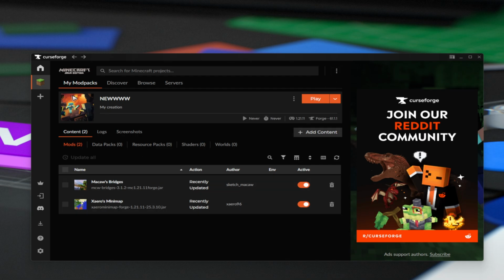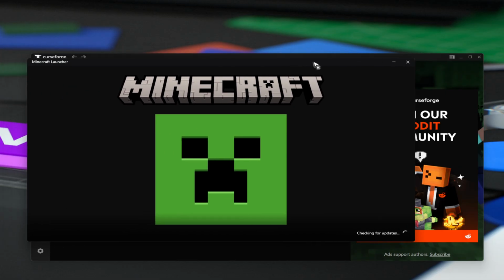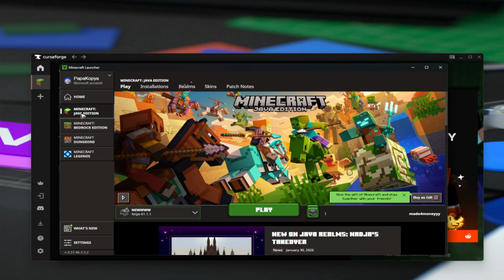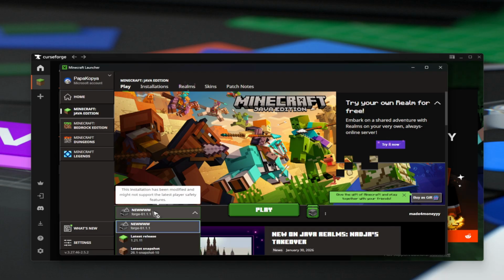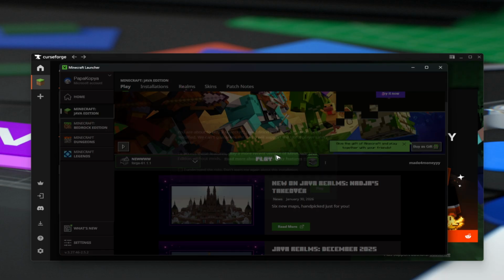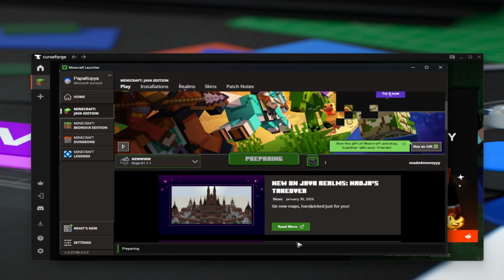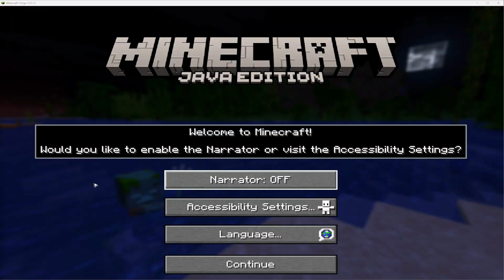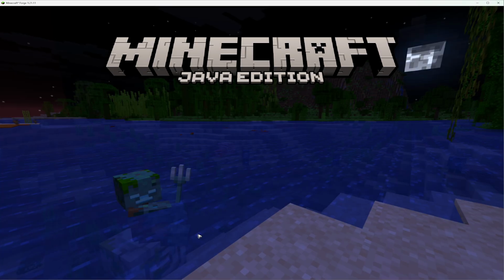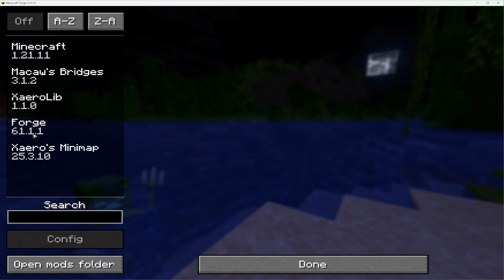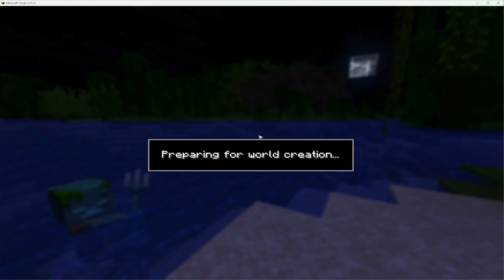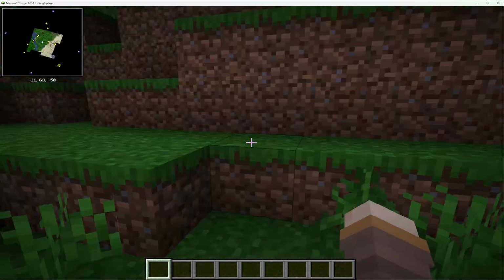Here you have your instance, and as you can see here, you have the list of all the mods that you have installed. So just click on play, and it will open up your Minecraft launcher. And then once you're in here, go over to Java Edition and just select your instance from here. Hit on play, and just wait for it to load and enjoy. Now here we have it. Just hit on continue. Now you can go and check your mods right here. As you can see, here we have it all installed. Open up a world. Once done, you're good to go.